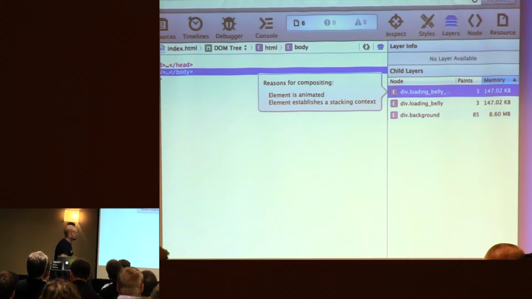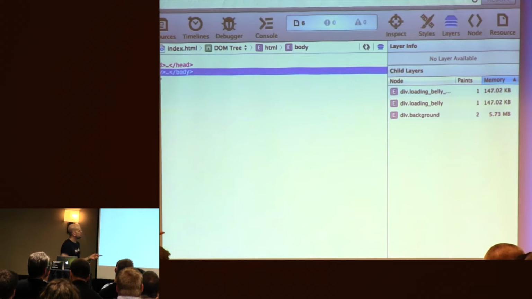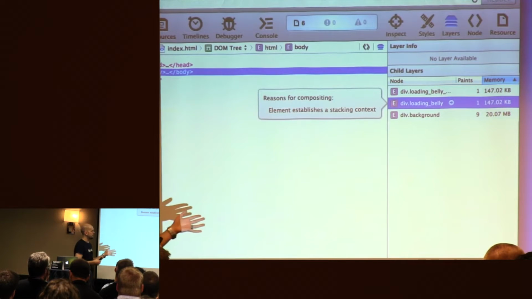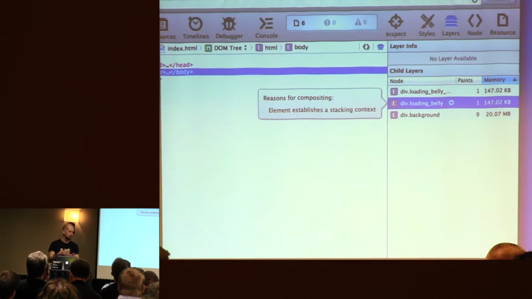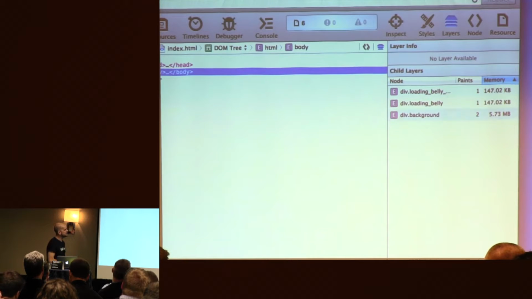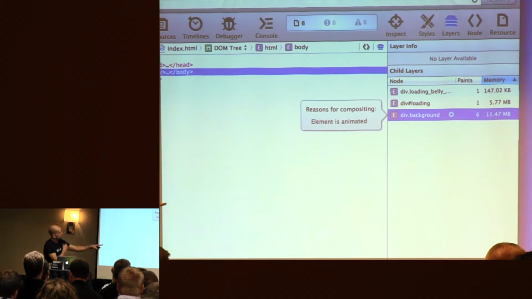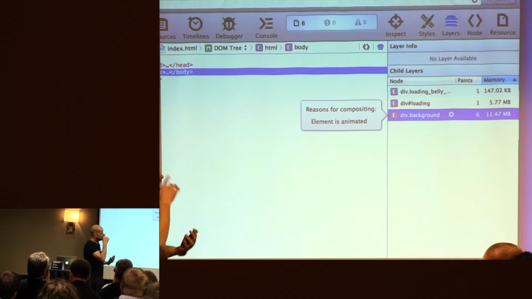For example, element establishes a stacking context. That's usually because, I mean, it's animated, but you'll see some elements are created simply because they're within the context of another composited layer, or something's animating over it, and the browser decides that it's actually best to be composited. But Safari is really neat because you can see all these things, and you can see the number of paints, and the memory it's using, which you'll see that one's 11 megabytes, which is quite a bit. The bigger the composited layer, the more memory it'll use.